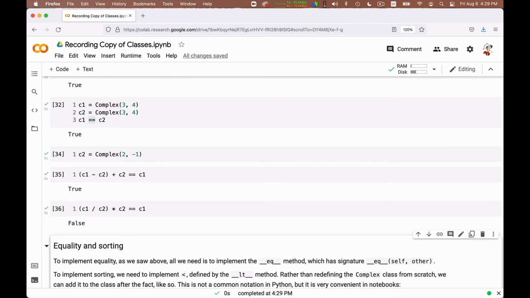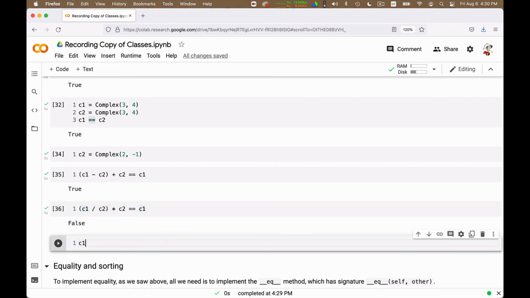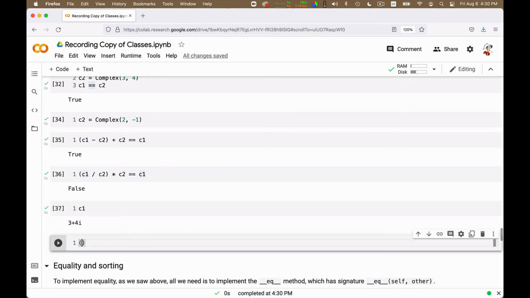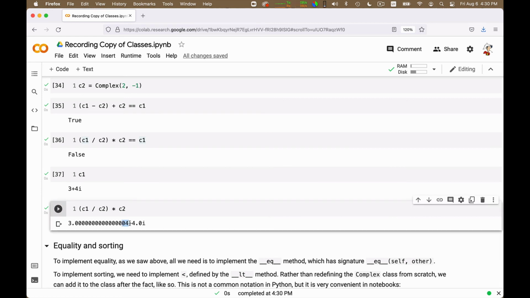We can divide things, and we can get things that are false. Why do we get that this is false? This is interesting, so let's look at it. So what is C1? 3 plus 4i. And what is C1 divided by C2 times C2? You see why it's useful to have a representation method. You see, my equality method is a little bit too precise. You see, there is this 0, 4 at the end.